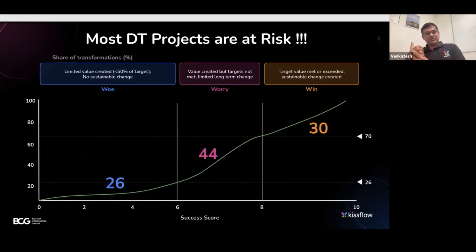When we talk about a digital transformation journey, the analysts say only 30% of transformations succeed, meeting the objective and creating value for the customers, right? 44% is the major chunk that works in between, neither meeting objectives, creating value, nor being sustainable in the long term.